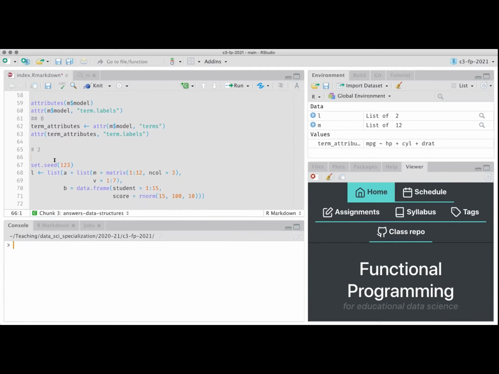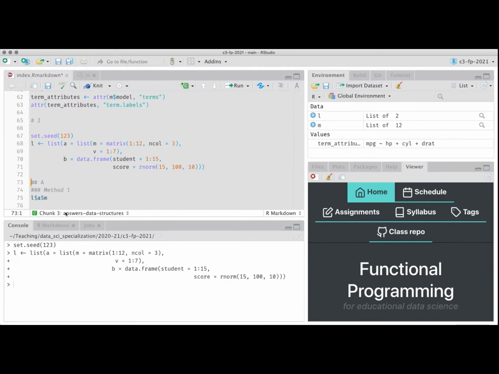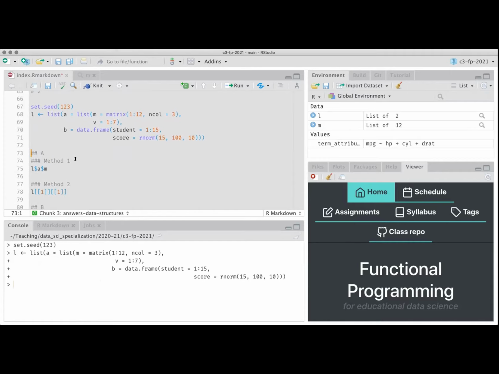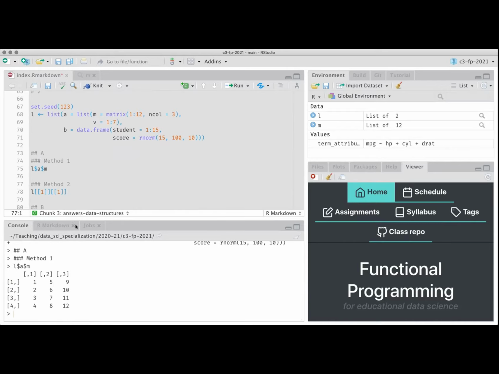Okay, for number 2, I'm going to recreate this list. And then the first thing is I was supposed to access M. So I'm going to use 2 different methods. There's way more than 2 different methods that we could use. But because this is a named list, we can just use a $ and use the names to get it there. Okay, so L$A$M, and we get the matrix.